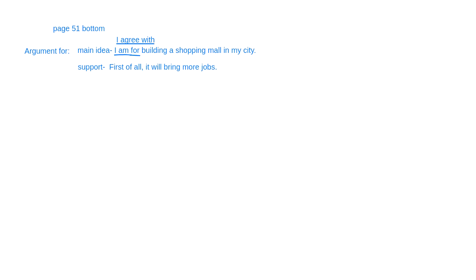You're saying, I agree with, and make sure you say I agree, not I am agree. So, I agree with having a shopping mall. First of all, it will bring more fun opportunities to our area or to our city. That was your argument for. So we've got the economic reason, like the jobs. We've got fun, another reason. Everybody likes to go to malls, right? It's fun. You get to look around, you meet with friends, they have movie theaters there. So that's a good argument.